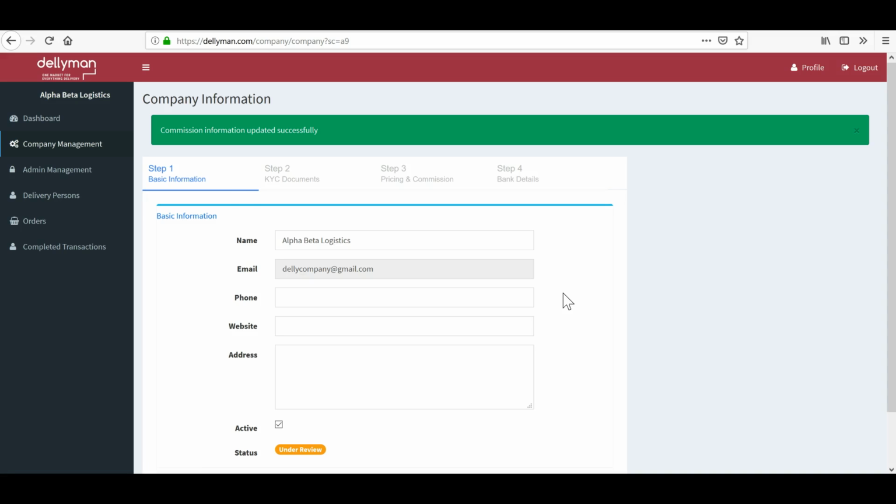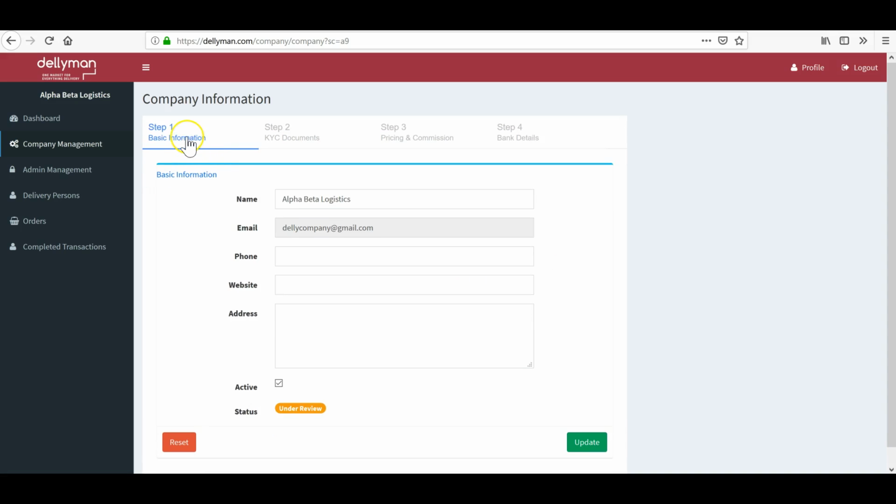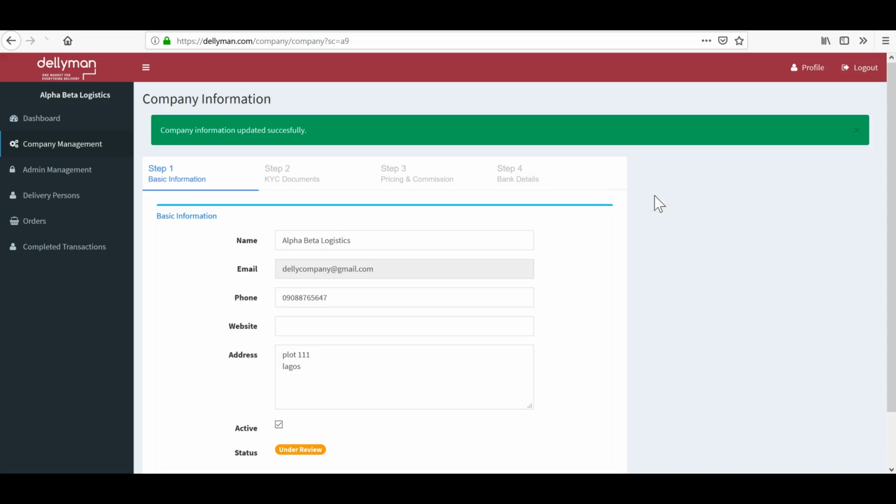Very easy stuff. So what I've done now is I've completed my basic information. By the way, for the sake of good order, let's put a phone number there, okay? And then we update that. Okay, it needs an address, plot 111 Lagos, and then we just update. So what we've covered now is the basic information, the KYC documents, the pricing and commission, and we've updated that company information.